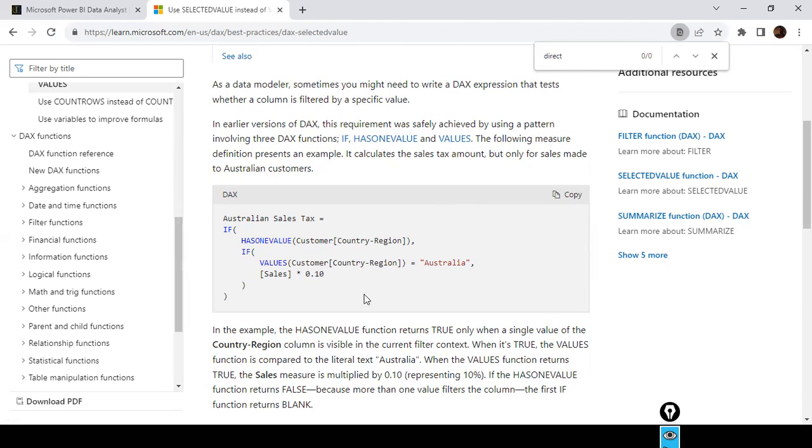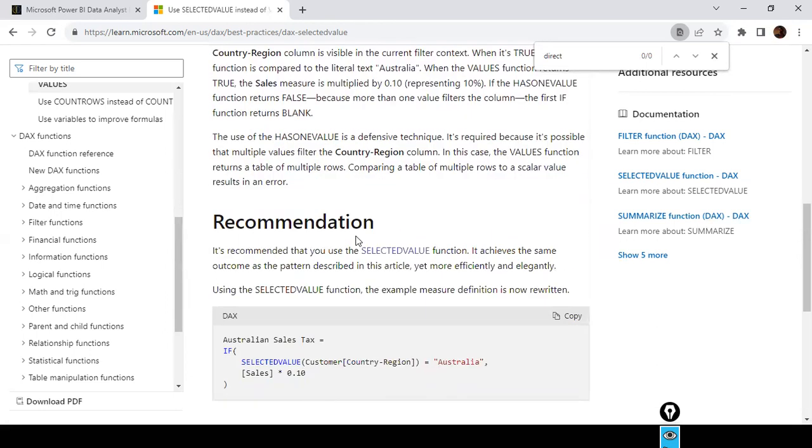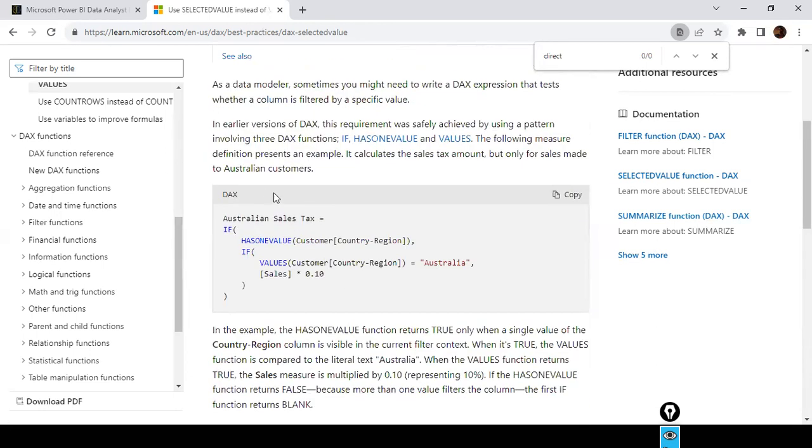When you create a measure, obviously, you cannot use a table or a column name directly here. Hence, you need to use the VALUES function. VALUES of this column equal to Australia means that if this country region has one value, then you proceed with this condition. So instead of SELECTEDVALUE, you can use the VALUES function.